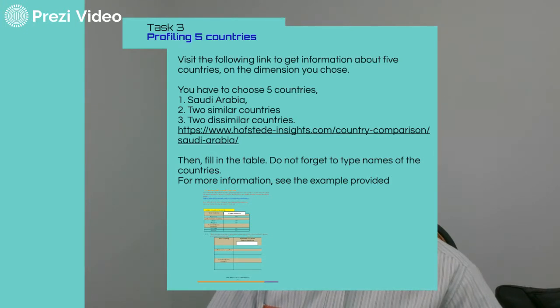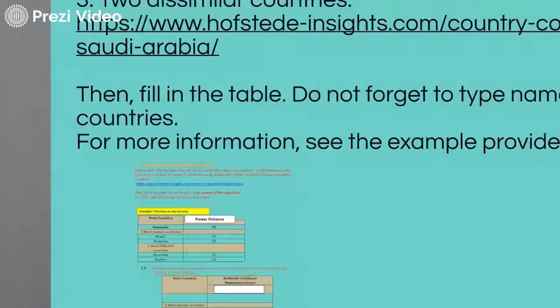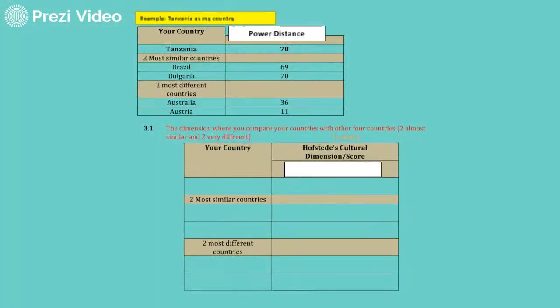Then fill in the table below, in the document. Do not forget to take names of the countries. For more information, see the example provided. See here, my country is Tanzania and the power distance score is 70. 2 similar countries are listed and their scores are also listed, and 2 different countries are listed and their scores are also listed. So you will be doing the same thing about Saudi Arabia and 2 countries. That is task number 3.